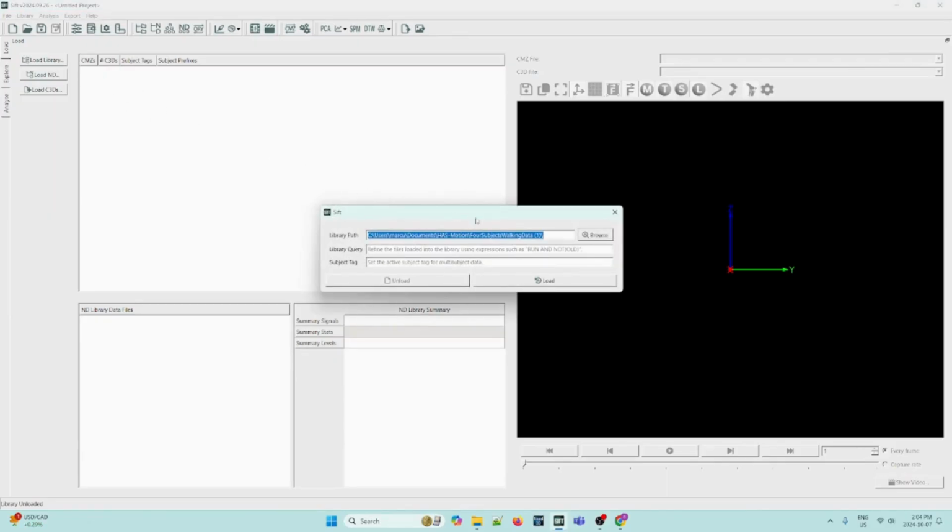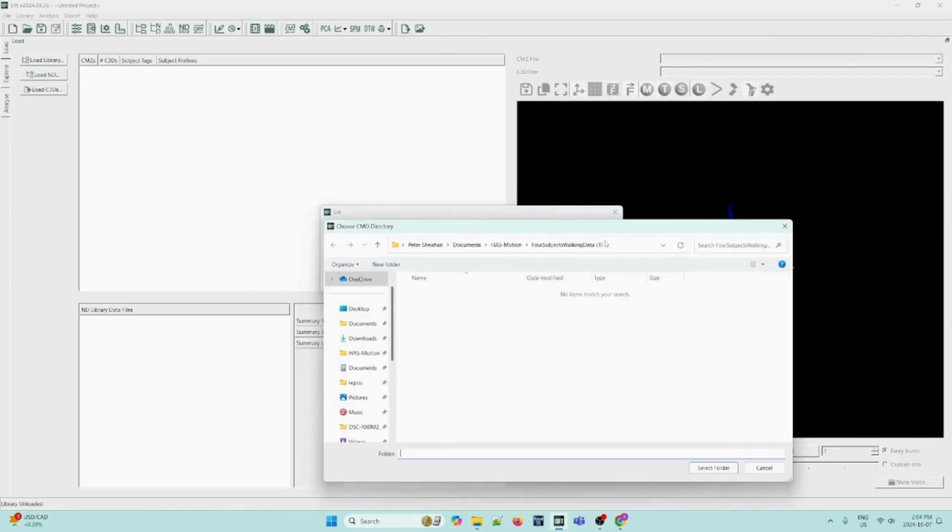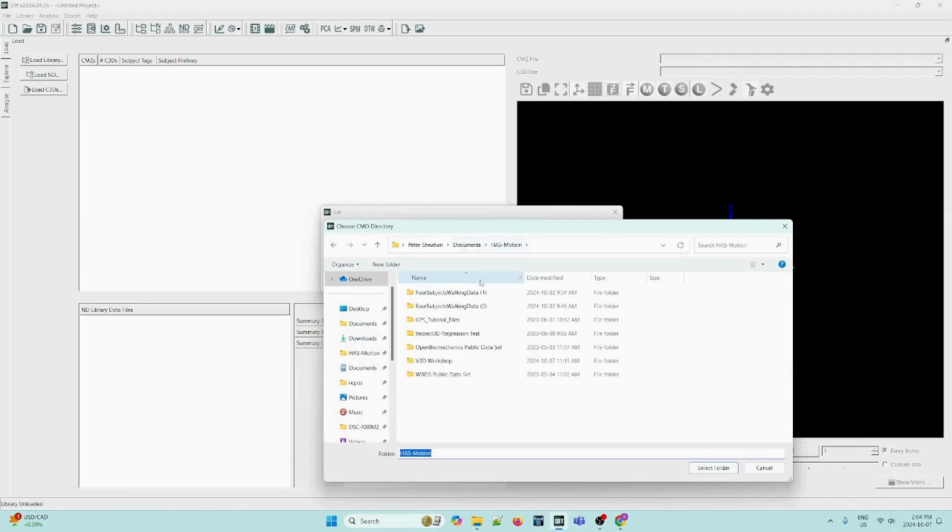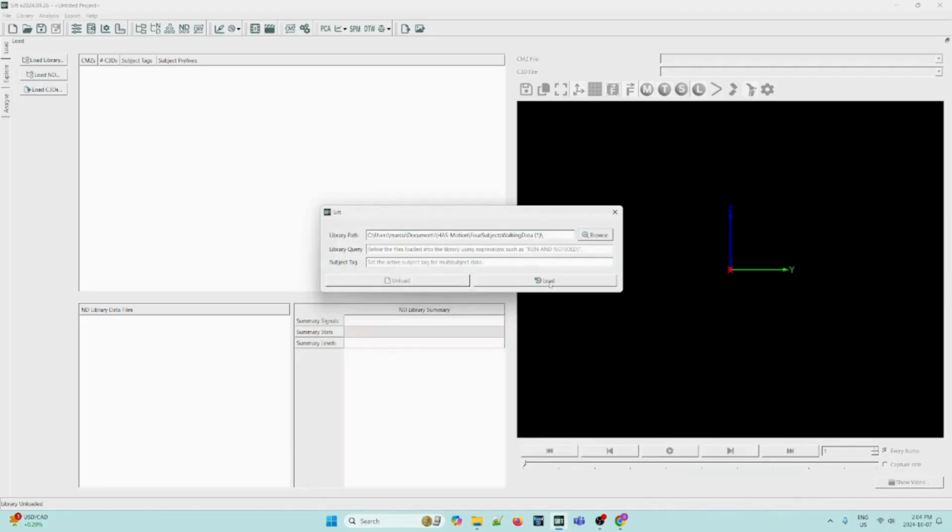Then we can click Browse and select the folder where the workspaces are stored. In this case, it is the 4 subjects walking data. So we can navigate to where this folder is stored and click on it and click on Select Folder. Now we can load in the dataset. This may take a while as the size of the dataset is larger than usual.